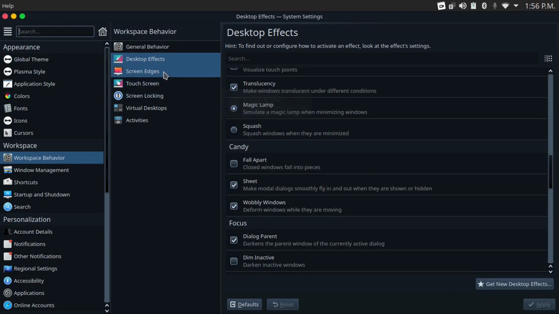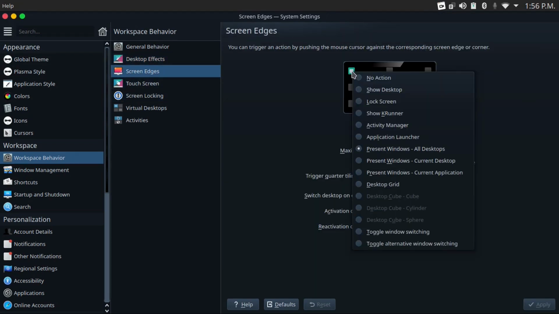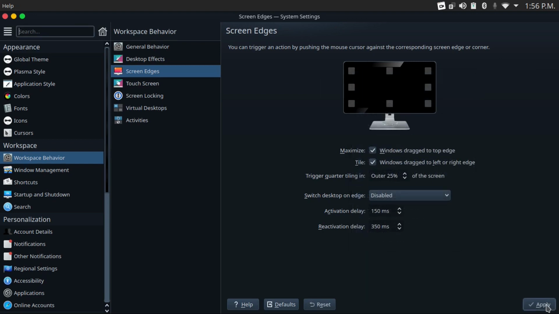But anyway, now I go to Screen Edges and then disable this hot corner, then apply that, so that way it won't show a blue color on the top left of the screen when I mouse to it.